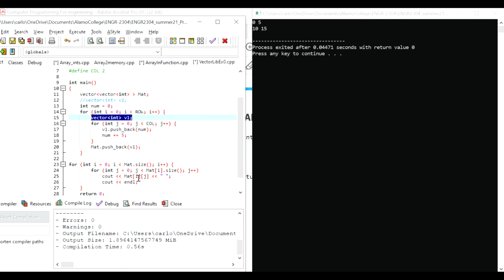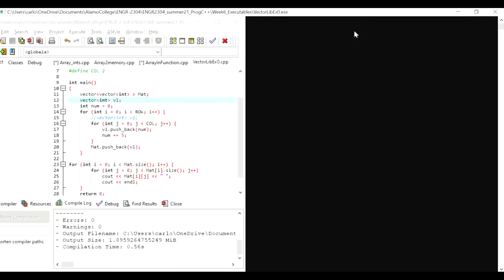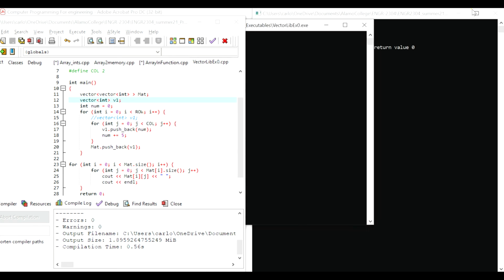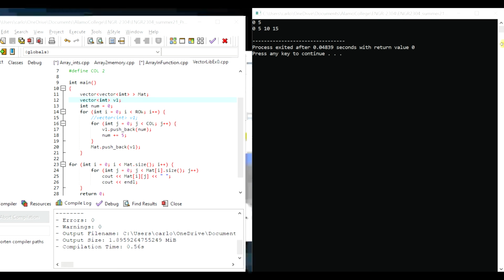And so the difference is that when you comment out this line and uncomment this, or create your vector outside the for loop, when you run it, notice that I'm trying to get it to print here.